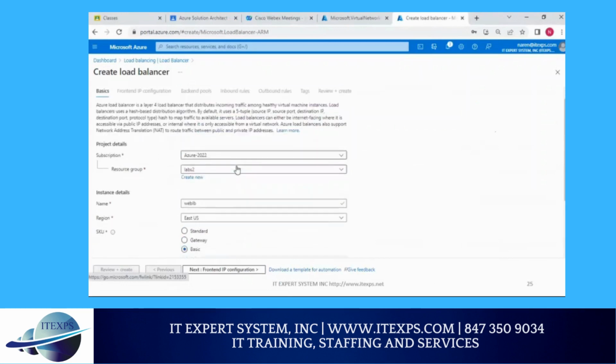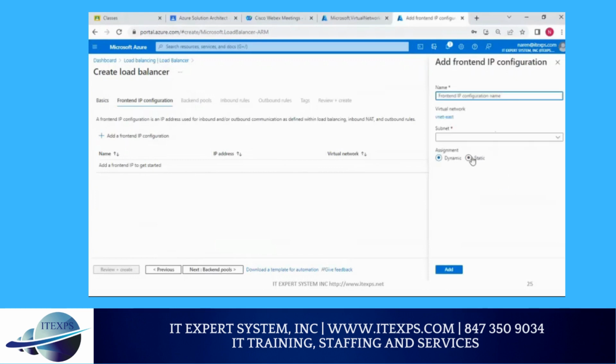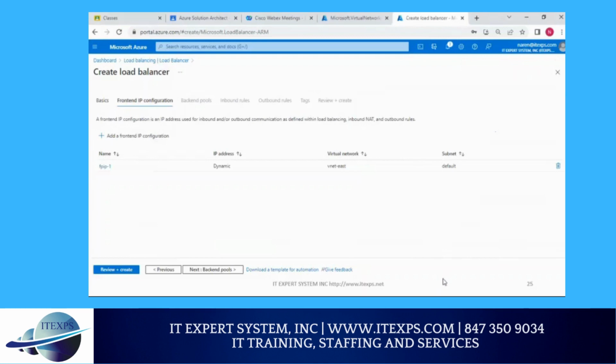Now once I give this information, it will ask me for the front-end IP configuration, right? Meaning the load balancer will have some kind of an IP where you want to connect to. So let's say I want to create a front-end IP connection. I'll just say the front-end IP configuration name is FPIP1. And then you see the virtual network it has picked up, and then the subnet where it will be deployed. And I can say assignment, add. So this will be deployed in this VNet and this subnet. It will have an IP address from that. Remember, we are not deploying a public IP right now. It is going to be a private IP. You can assign a public IP as well if you want later on. But this is an internal kind of load balancer I'm creating right now.